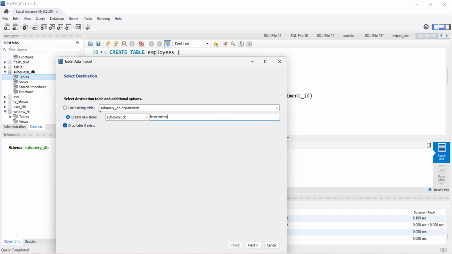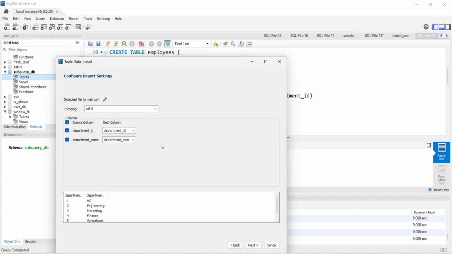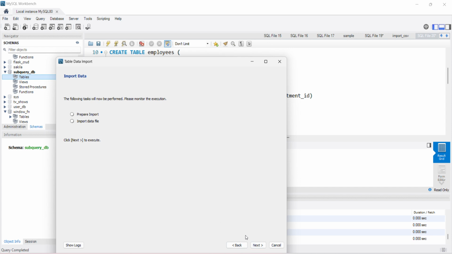Later I'm going to choose the departments table. It asks whether to use an existing table or create a new table. I want to use the existing table. Under the subqueries db there is a departments table. Click on next. Department id and department name, two columns. Next. So what is the department id, next one is the department column. Great, next, next, next. Here you can see the information: 5 records have been imported.